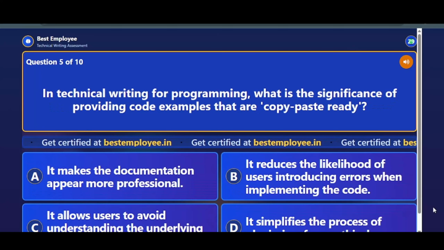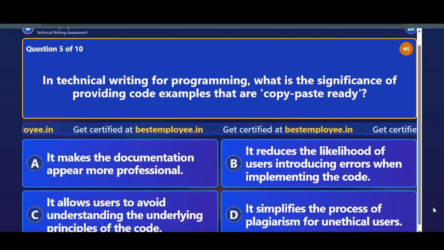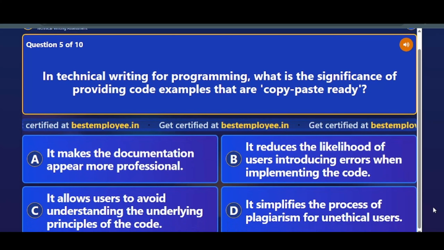In technical writing for programming, what is the significance of providing code examples that are copy-paste ready? Option A. It makes the documentation appear more professional. Option B. It reduces the likelihood of users introducing errors when implementing the code. Option C. It allows users to avoid understanding the underlying principles of the code. Option D. It simplifies the process of plagiarism for unethical users.